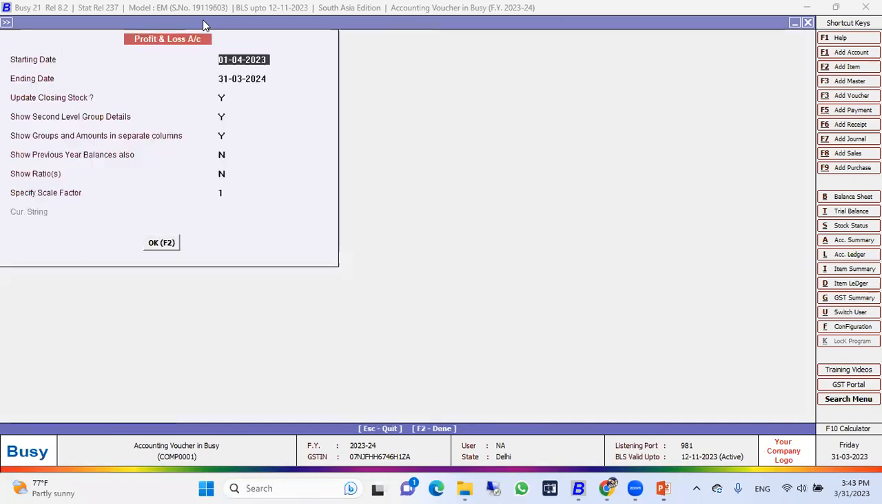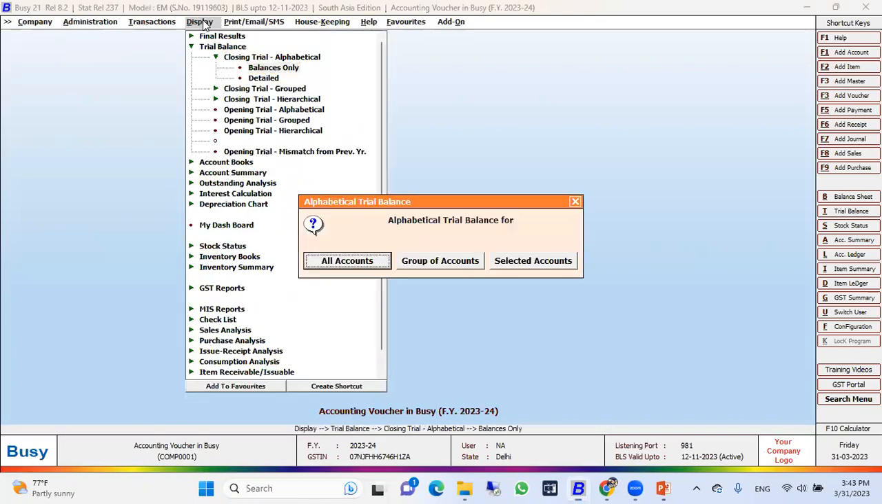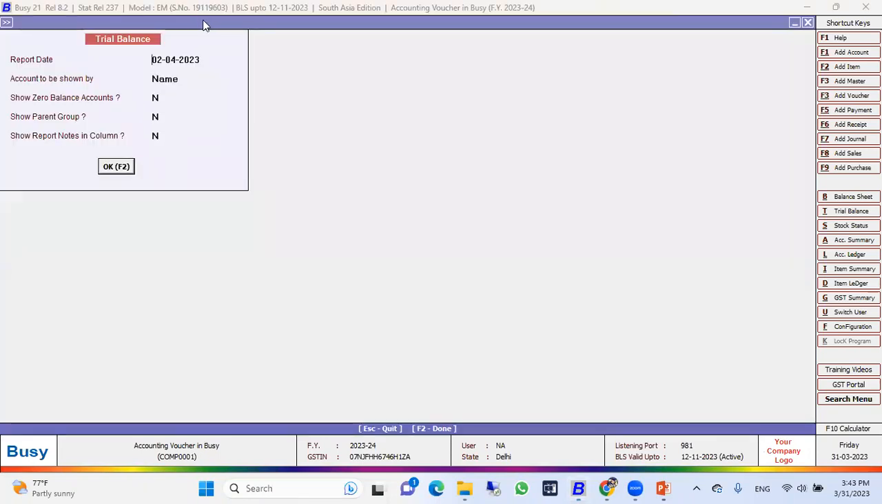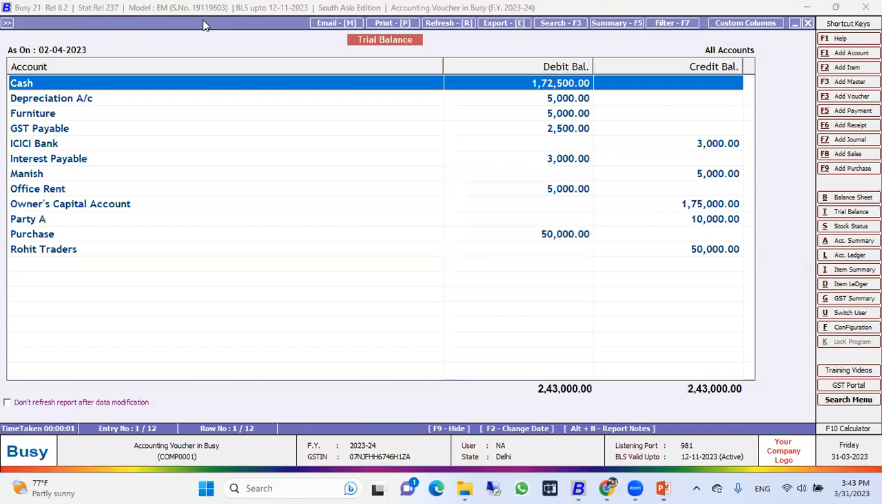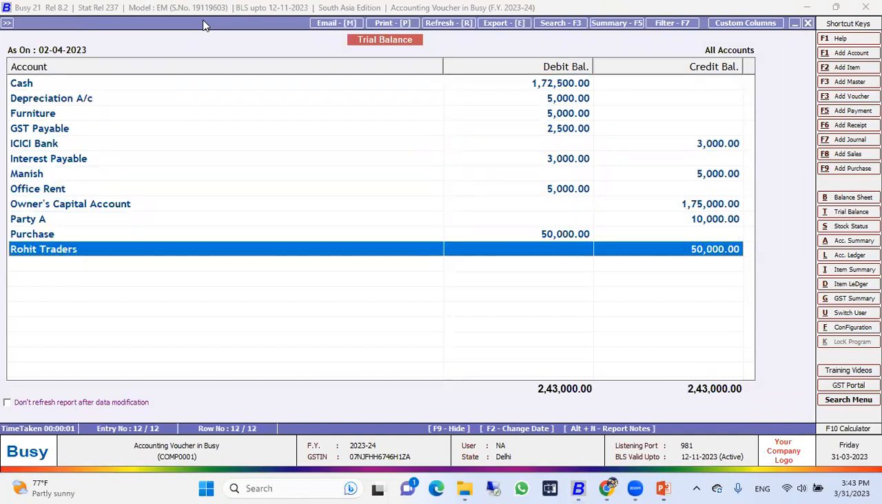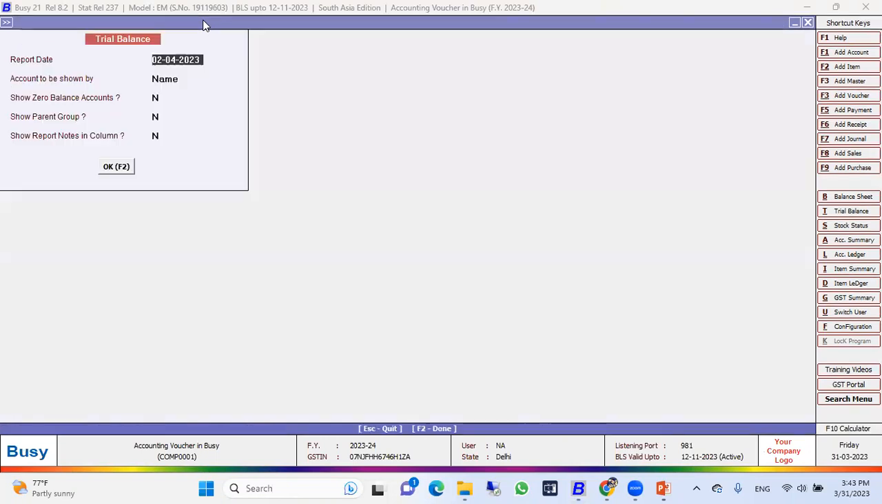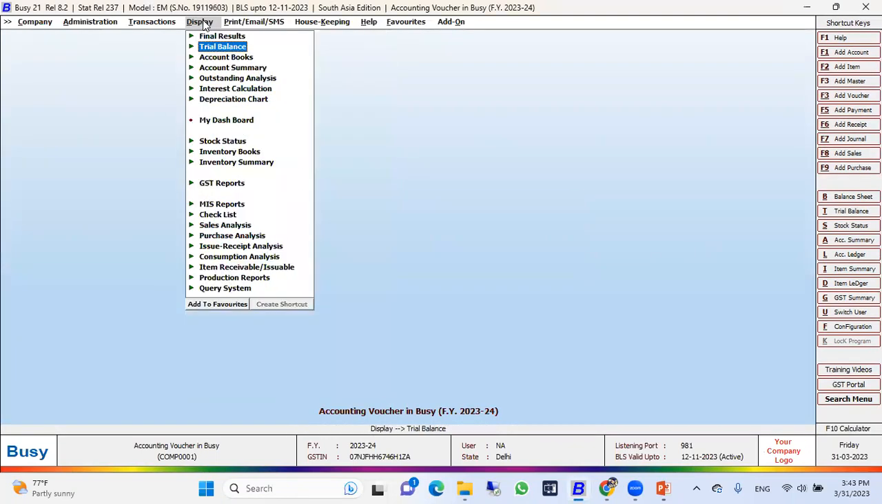See, you can check the trial balance report also. This is the trial balance report, showing the debited balance and credited balance of each account. So as per your transaction, after recording your transaction, your report will be generated automatically in the Busy software. You can view these reports as per your need.